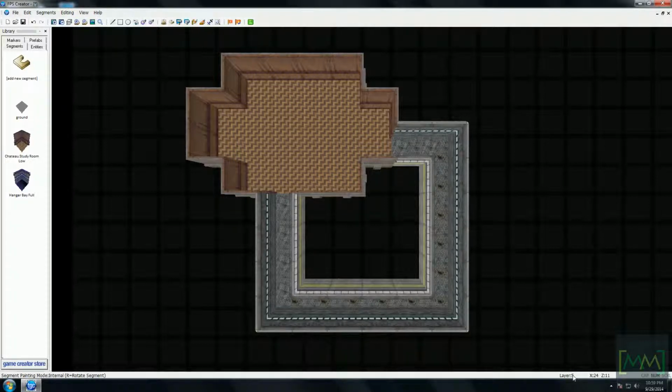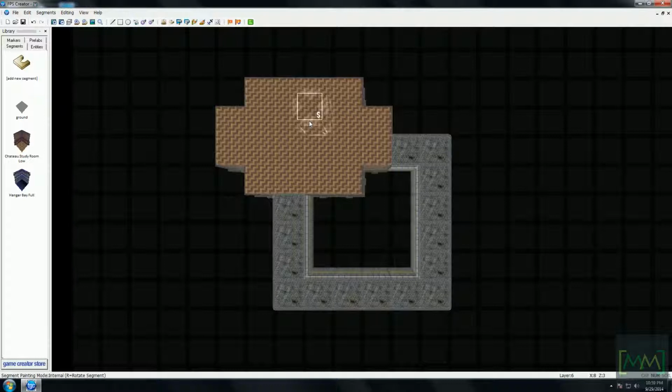Here is a thing called layer. It's in layer 5 currently. The layers are like floors. If you press the plus key, you'll go to the layer above, and this is the roof or the floor for the current layer, or the roof for the layer below it.